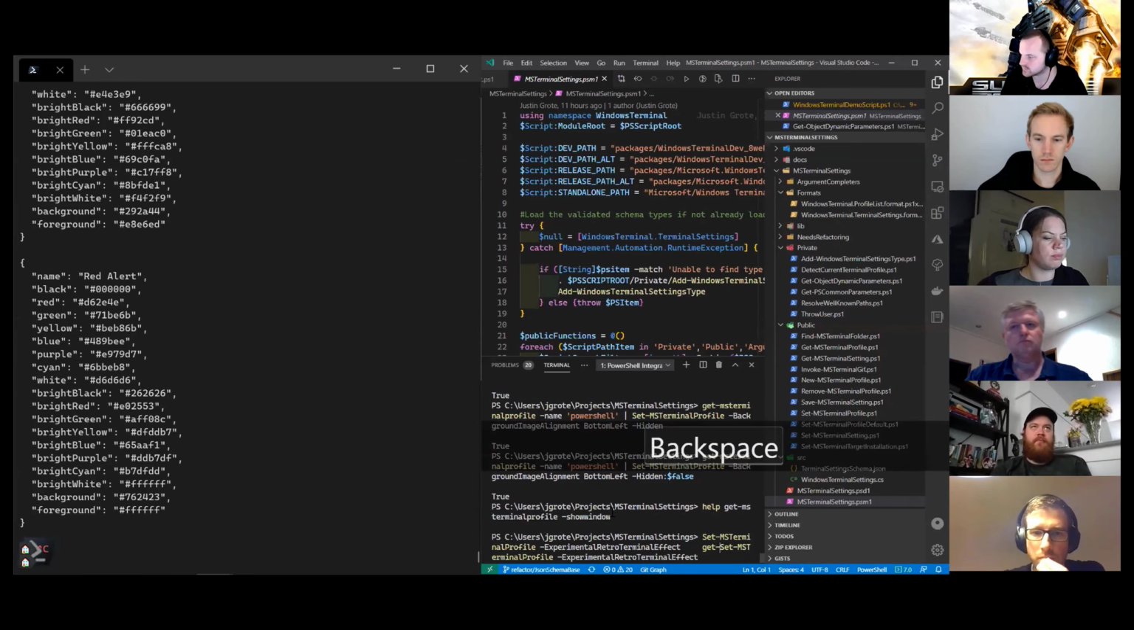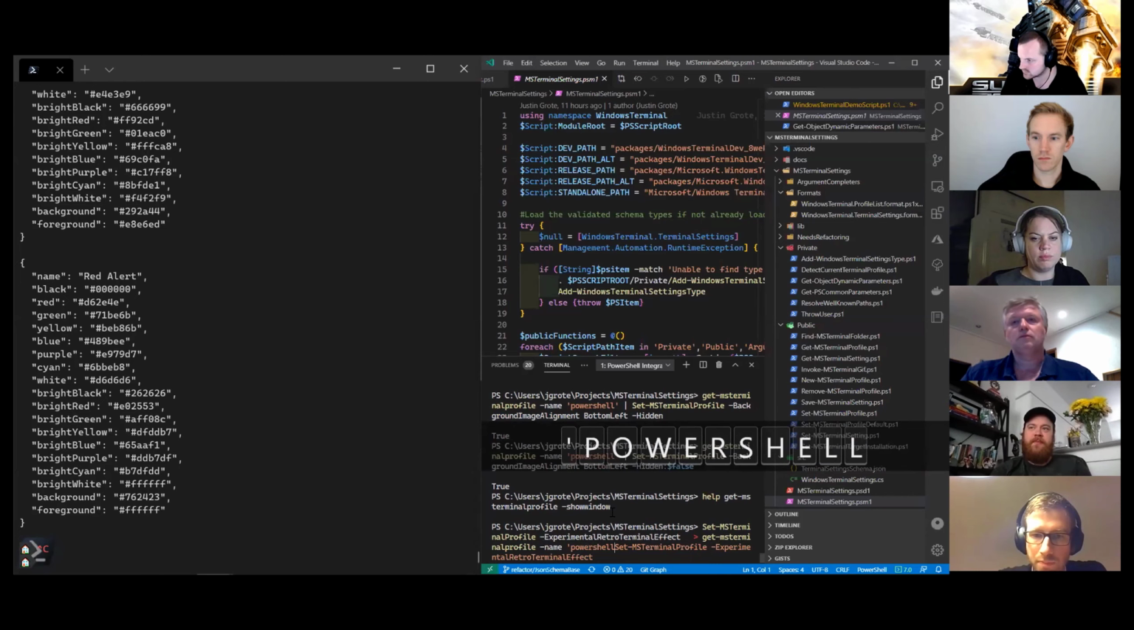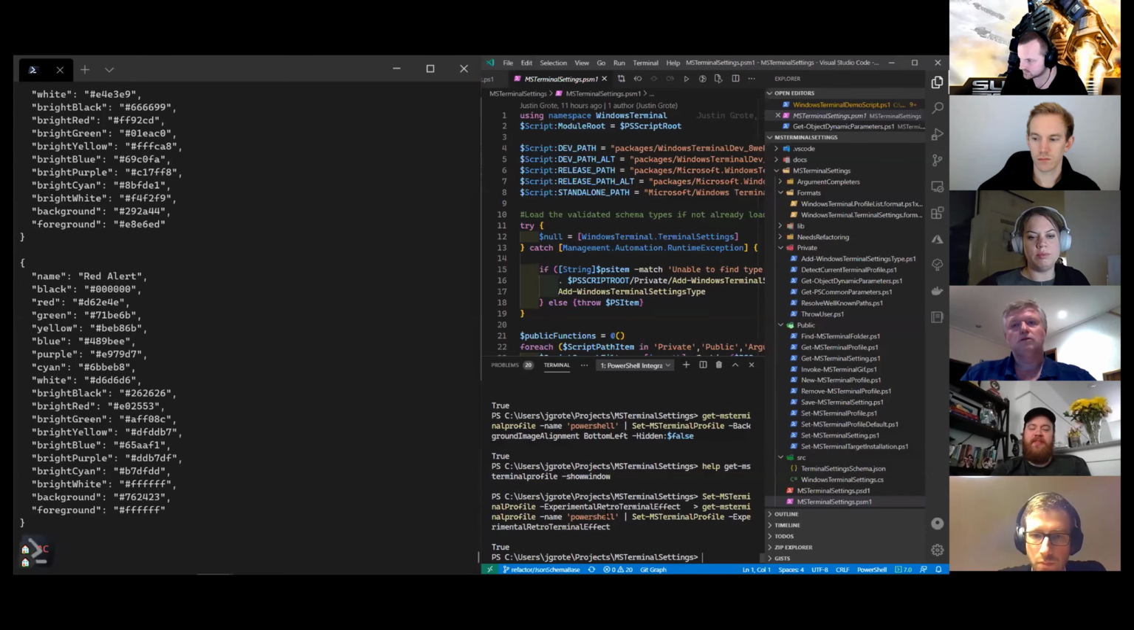Get MS terminal profile. Make sure I don't typo it this time. So now it adds this, it's kind of hard to see on the screen, but it adds this special retro terminal effect to it. And I didn't have to write anything forward to that.